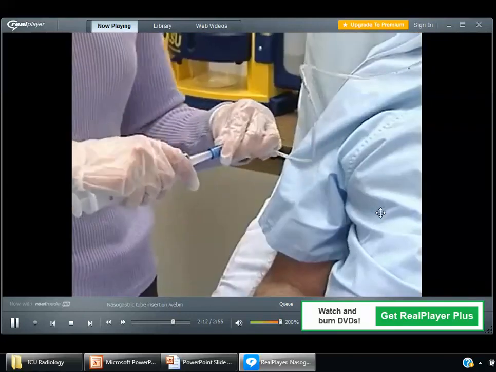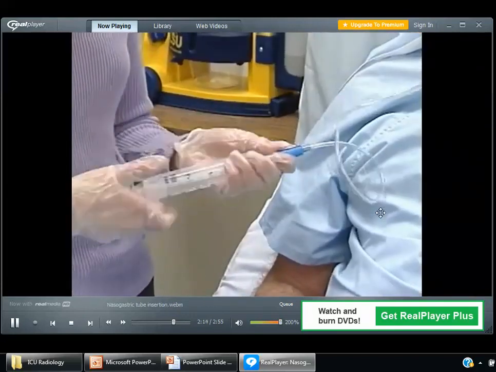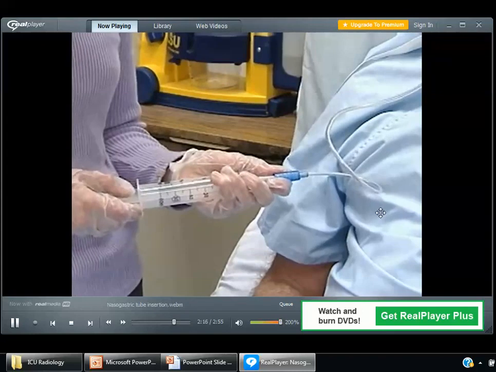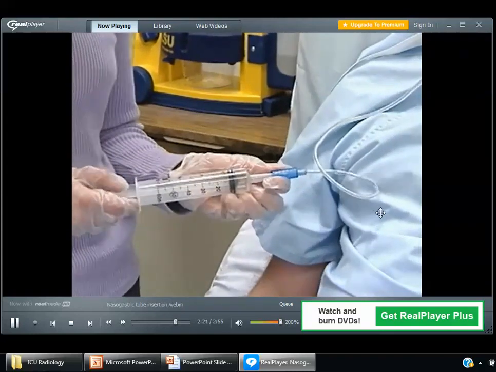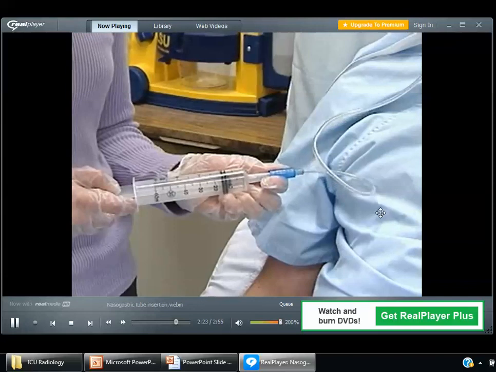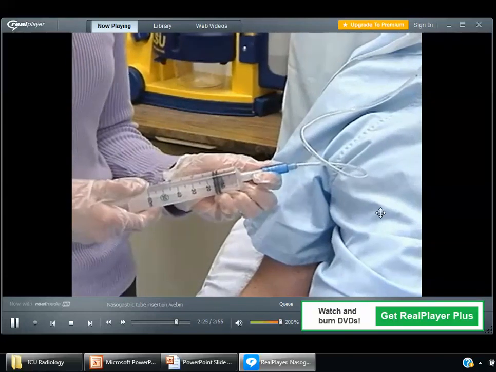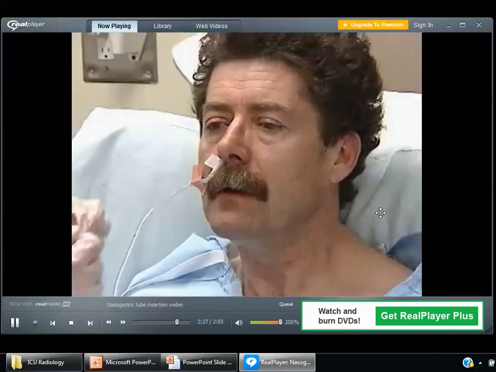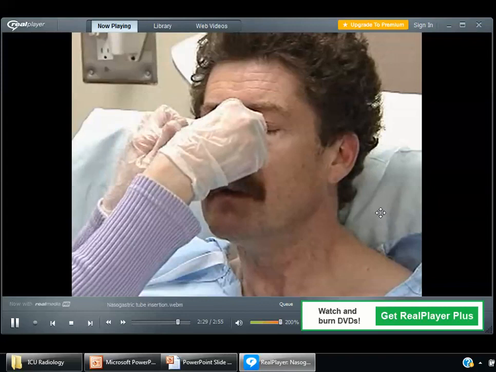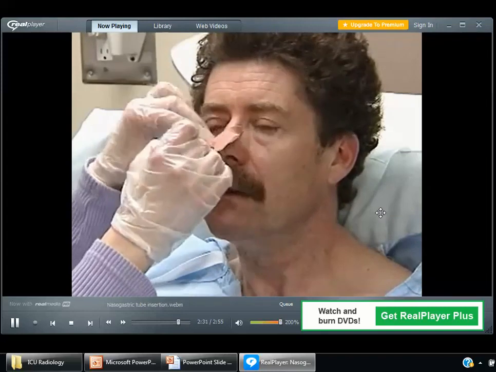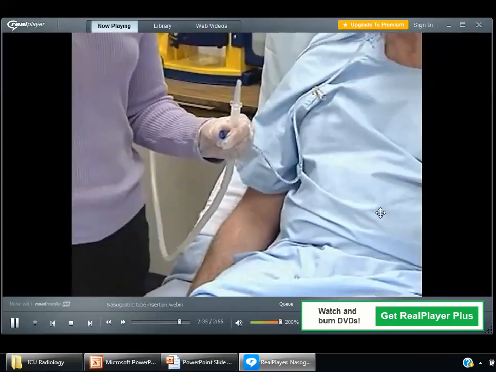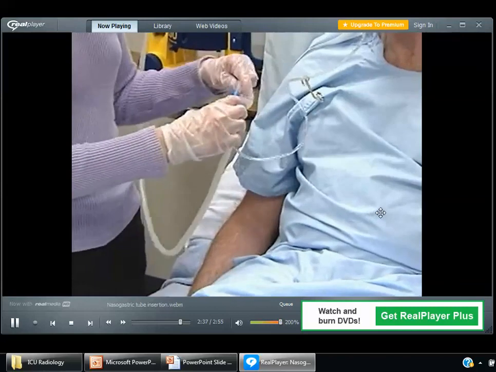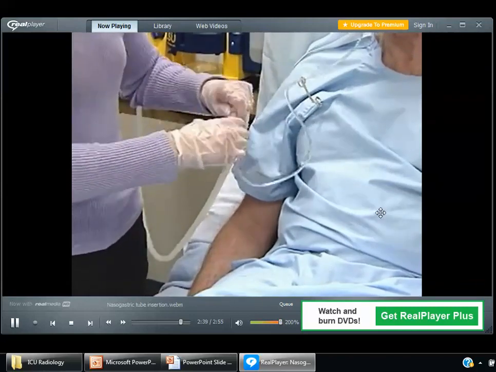You'll attach the distal end of the tube to the syringe. Aspirate gently to obtain gastric contents. You'll observe these are usually cloudy and greenish, but they could also be off-white, tan, bloody, or brown. Once you've verified the tube's placement, secure it with tape to the patient's nose. Clamp the end or connect it to a drainage bag or suction machine and fasten the end to the patient's gown.